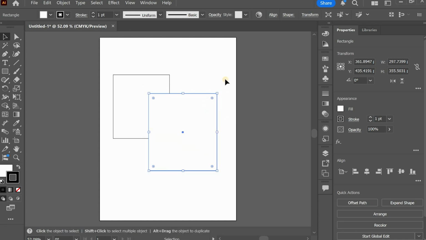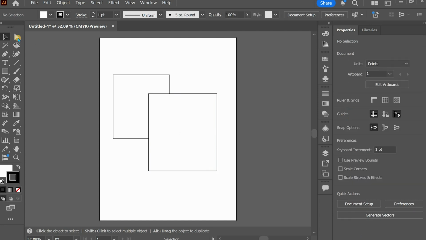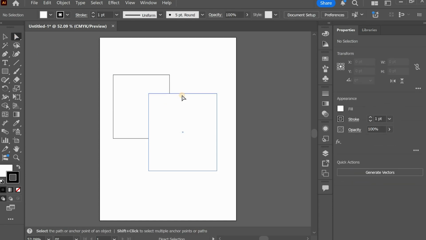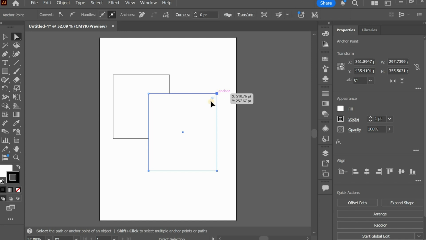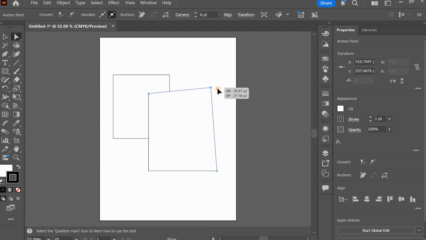Alright, now for the Direct Selection tool, the white arrow. This one gives you super precise control over the shape. Instead of moving the whole thing, you can click on individual anchor points, those tiny dots on the edge, and move them around to completely change the shape.